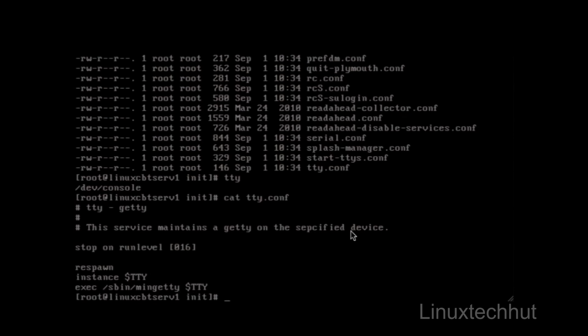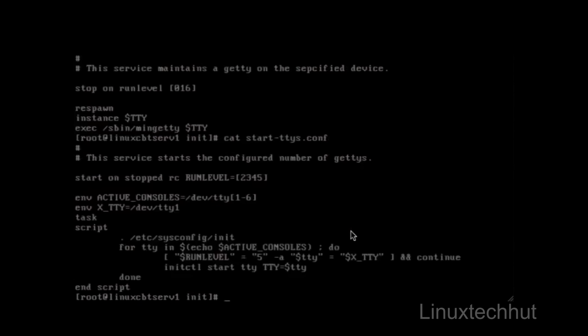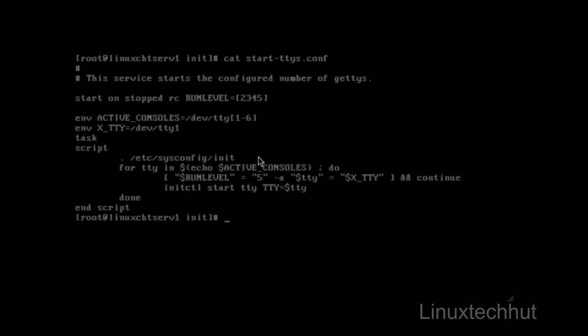Let's take a look at start ttys.conf. This one's a little more complex. So it stops on run levels 0, 1, and 6, or that's the tty.conf file. This is the new one. Let's not confuse the interfaces here. Let's retype this. And now this is more like it.